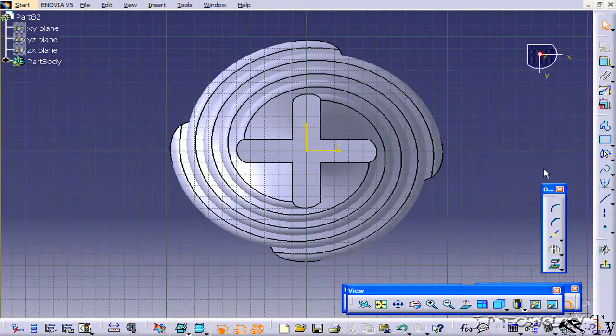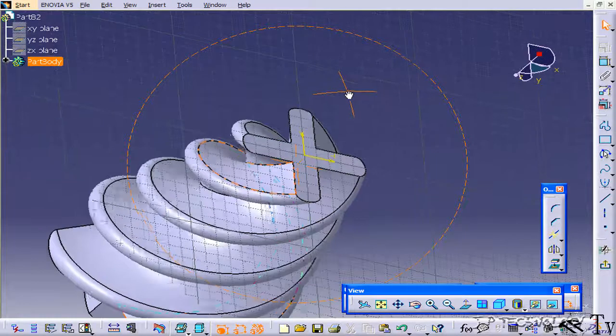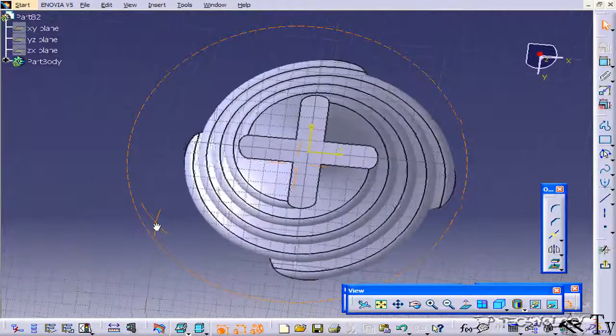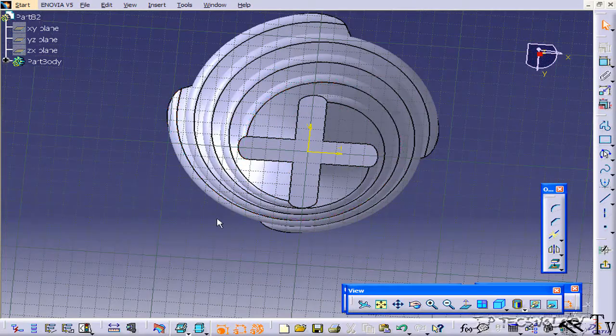What you have to do is project those edges onto that sketch plane. If I rotate this around, you can see that we're on this sketch plane, but we need to project those edges onto it. If you don't do that, when you're drawing your sketches, you're going to be guessing where those lines are rather than actually having those lines there.